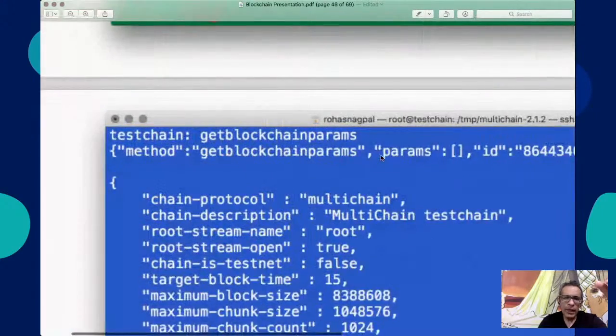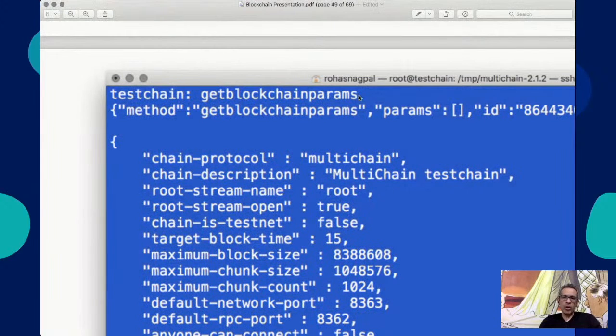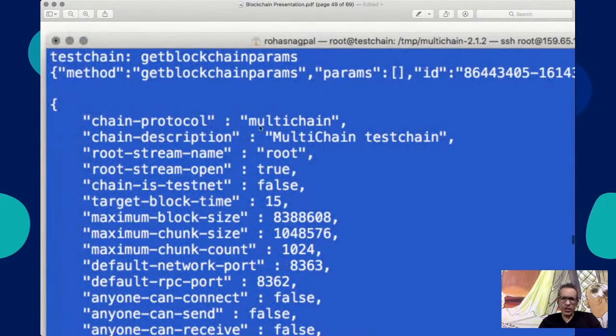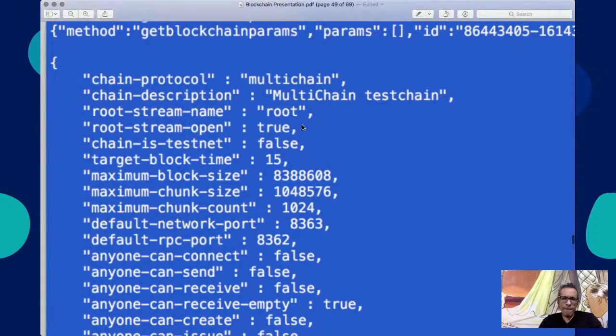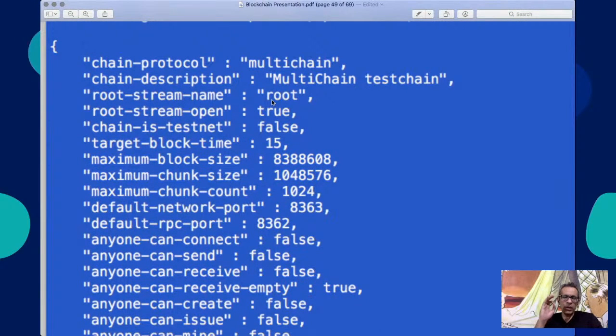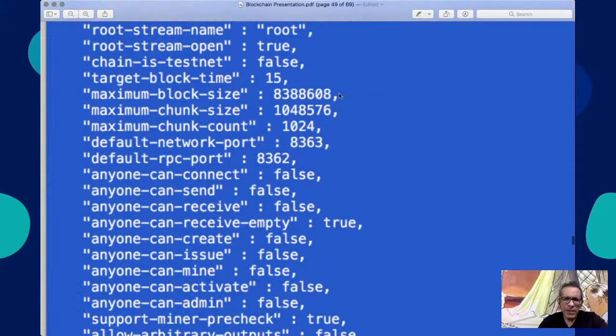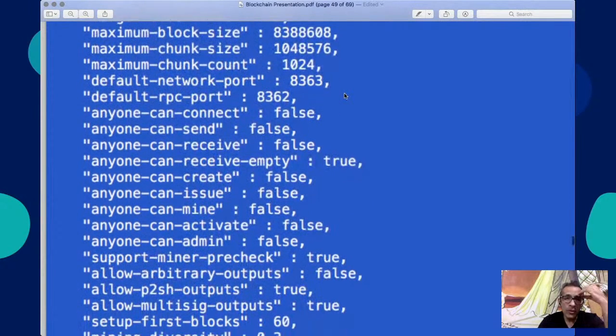Then we have another one which is called getblockchainparams, or the blockchain parameters. Here again, chain is MultiChain. By default, a stream called root is automatically created. After that, you can create multiple more streams. Maximum block size you can ignore.